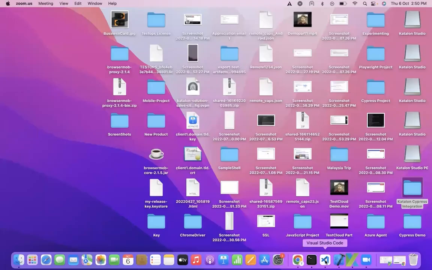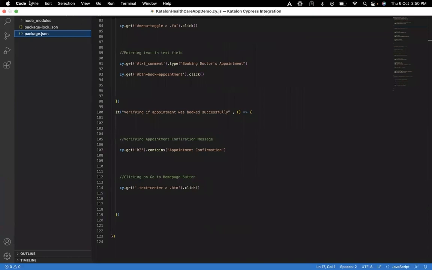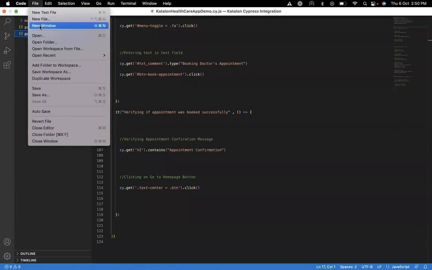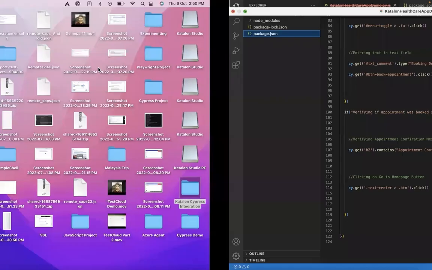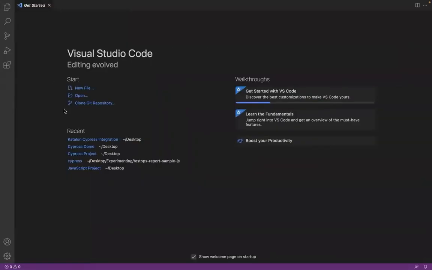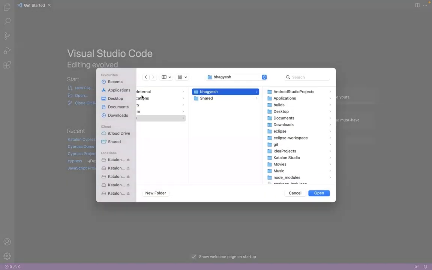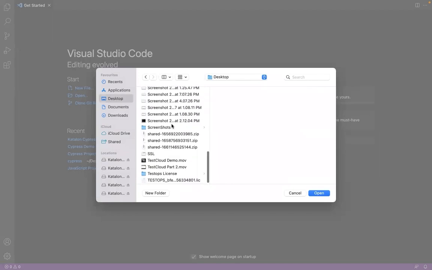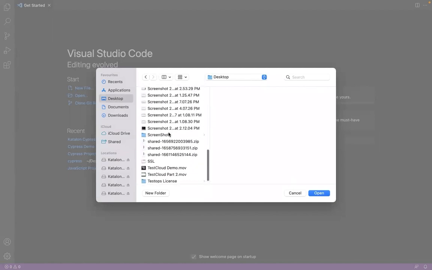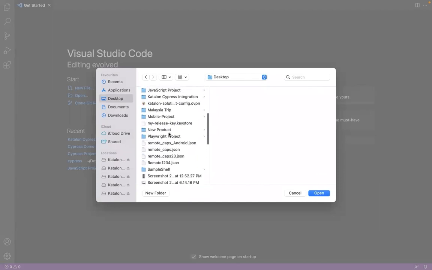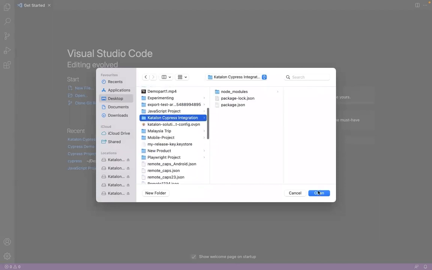In the meantime, I'm going to open up Visual Studio Code. Inside Visual Studio Code, I'm going to open up a new window. I can close the old window that I already have. Inside this, I'm going to open folder. What was the name of the folder? It was Katalon Cypress integration that resides on the desktop. So I'll go here inside desktop, and let's check where it is. Here we have the Katalon Cypress integration folder.